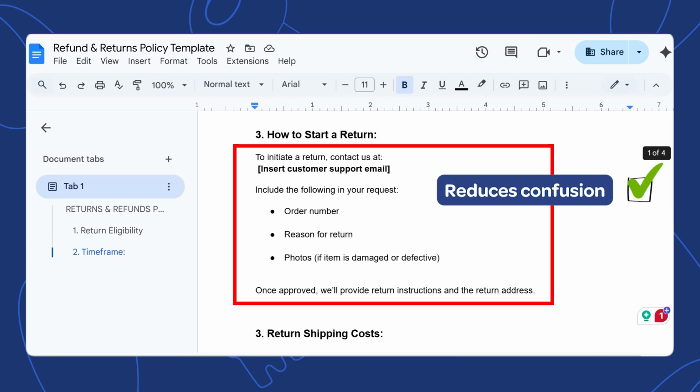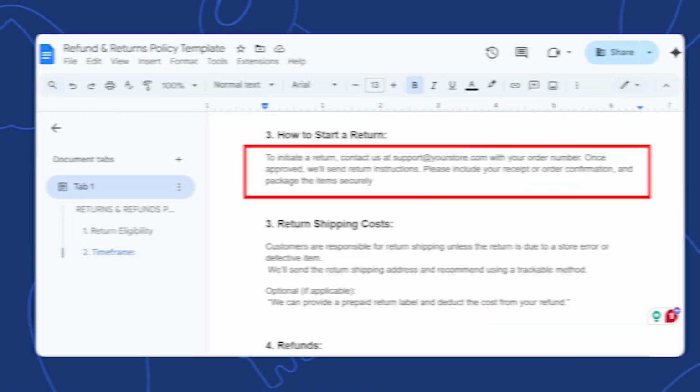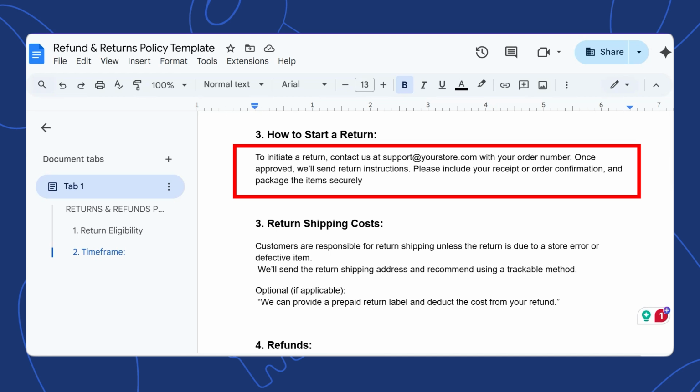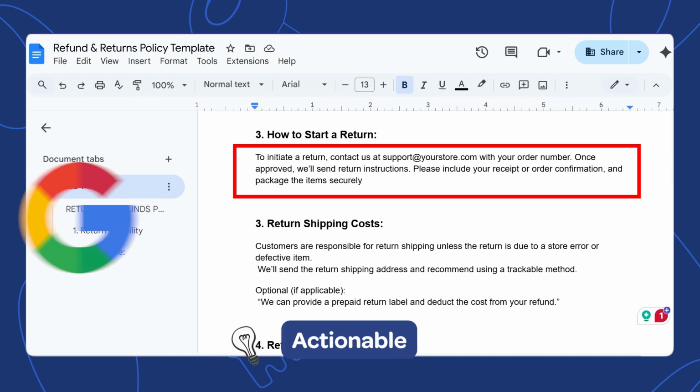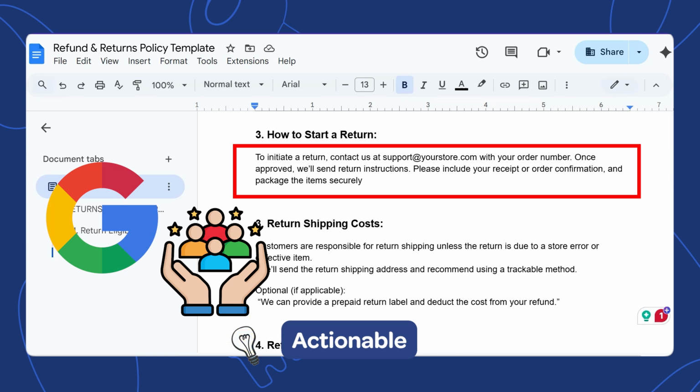This helps avoid confusion and saves your support team from getting flooded with questions. Here's some example wording you can add to the doc. To initiate a return, contact us at support@yourstore.com with your order number. Once approved, we'll send return instructions. Please include your receipt or order confirmation and package the item securely. It's simple, clear, and actionable. Exactly what Google and your customers want to see.